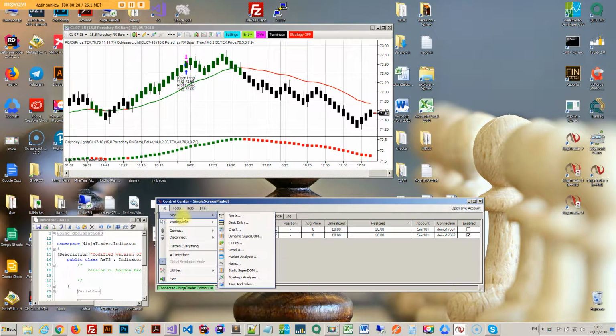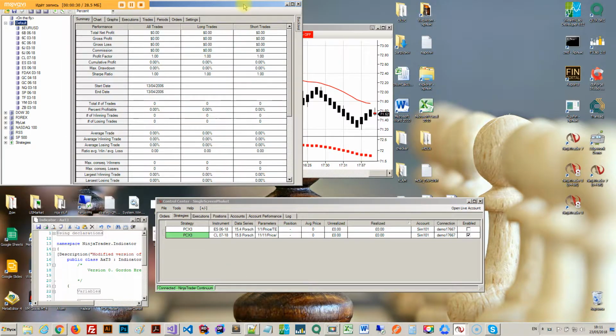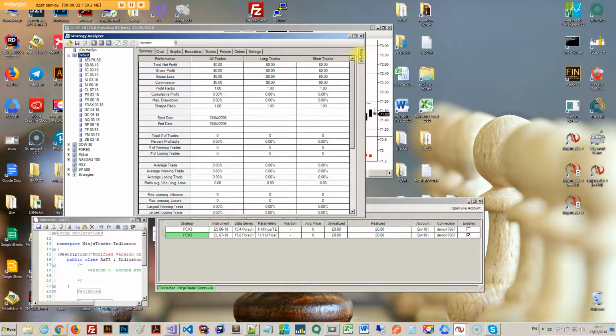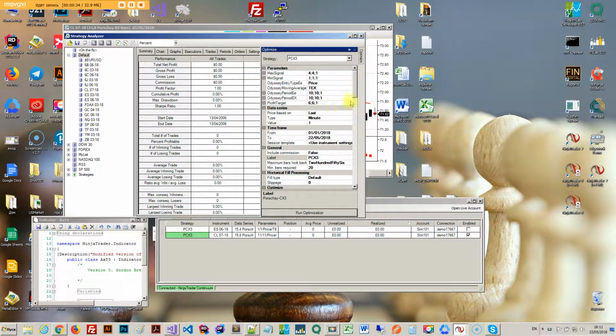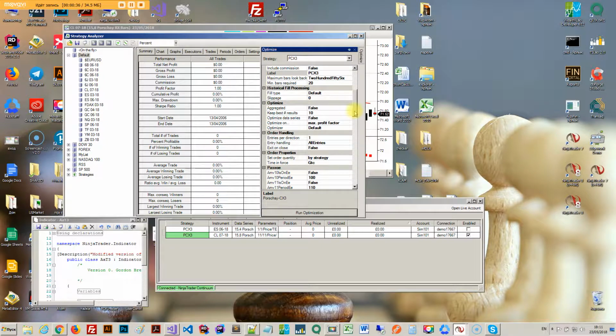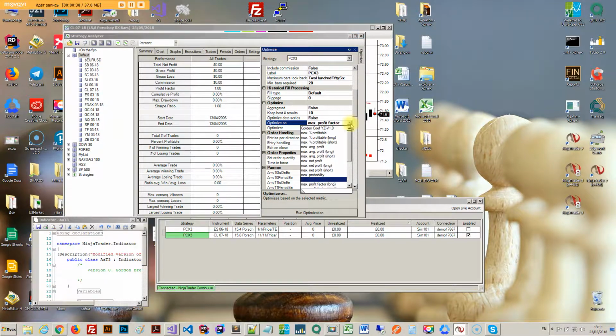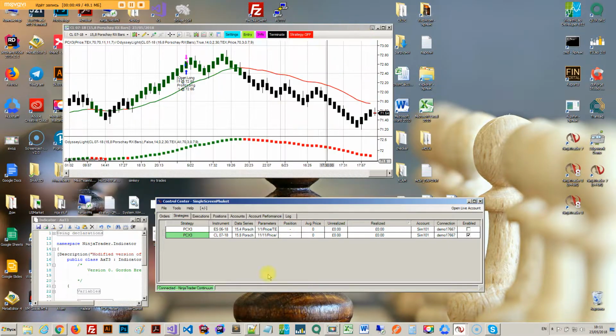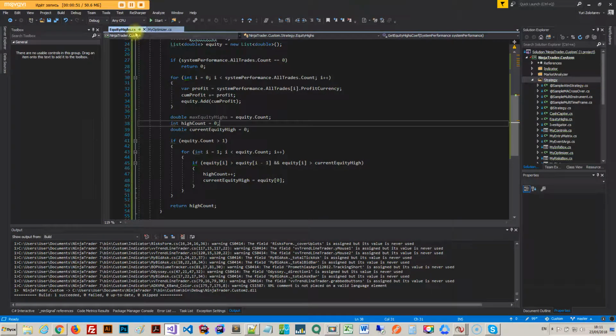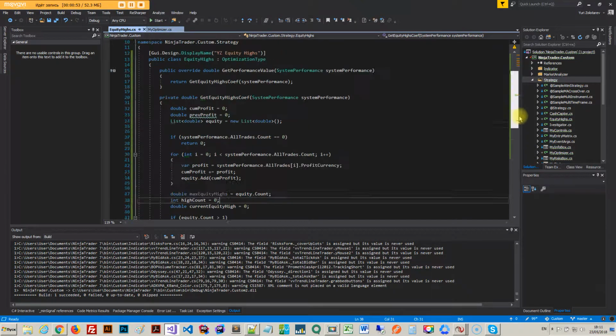Have a look right here in Strategy Analyzer. If you go to the optimization tab and go to optimize on, you can now find golden coef. That's something I created in YZ equity highs. Both of these codes I will upload, and you'll be able to download them. Equity highs is a very simple thing.